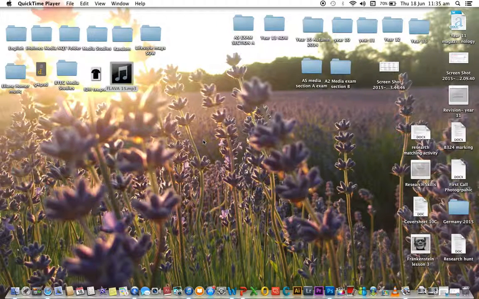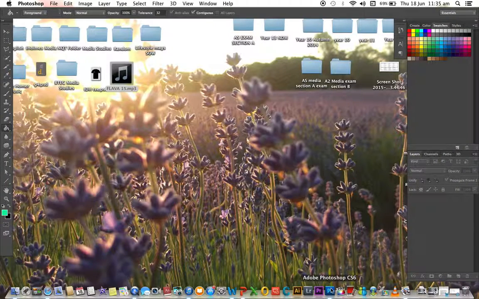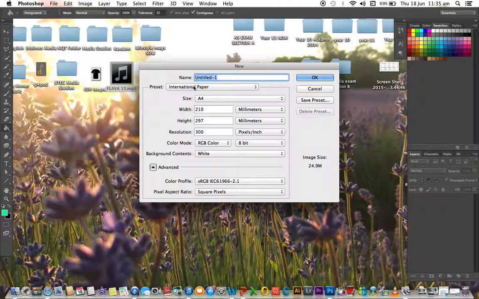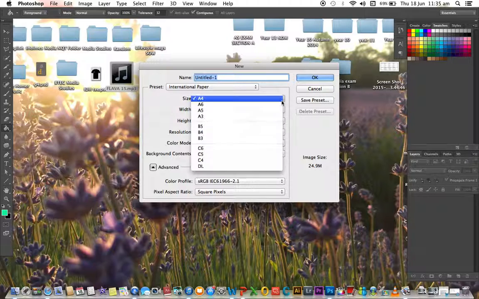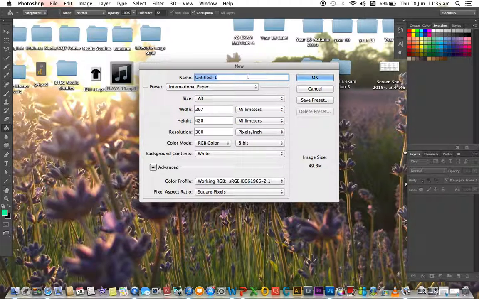Good afternoon and welcome to the tutorial for double page spread layout. The first thing that we're going to do is open up a new Photoshop document. So go File, New, and you're going to be working from International Paper, A3. So I'm just going to rename this DPS double page spread A3. Everything's okay there.